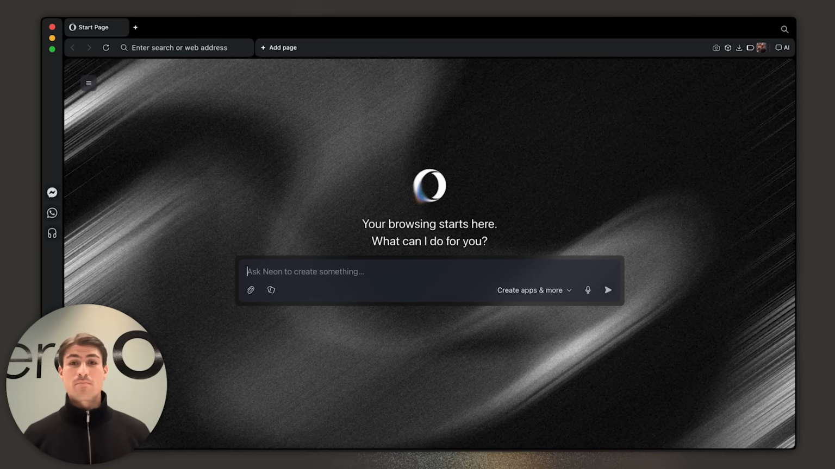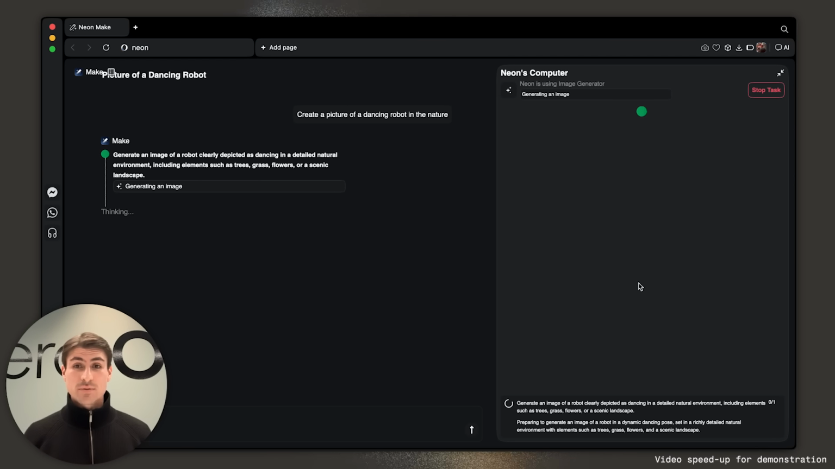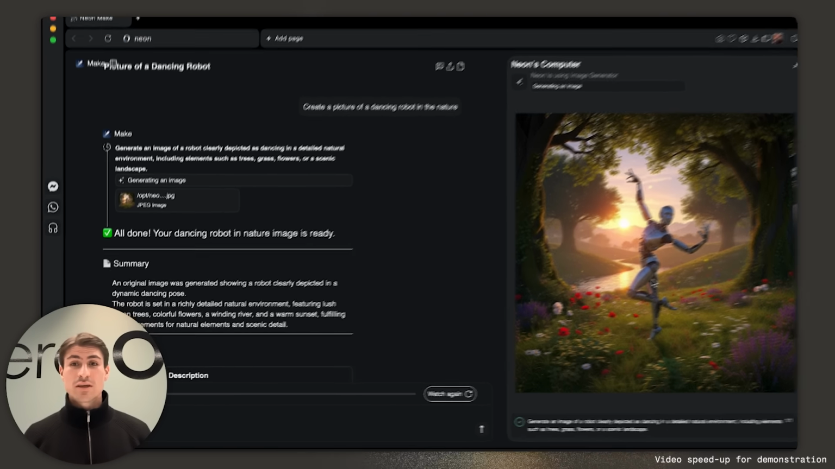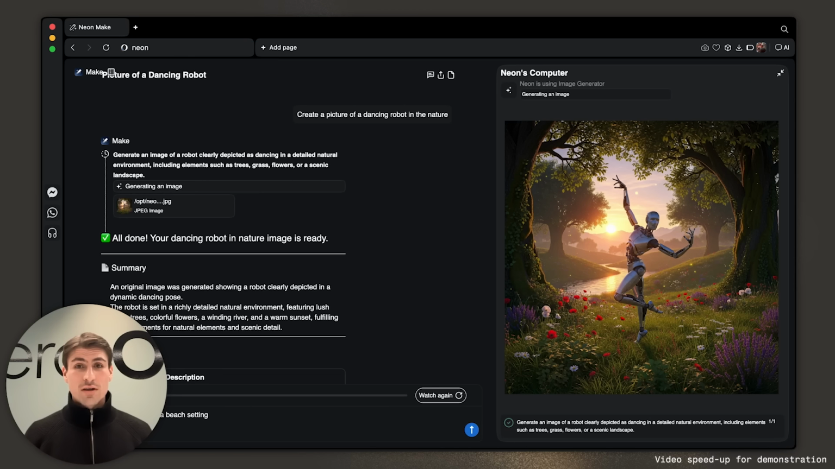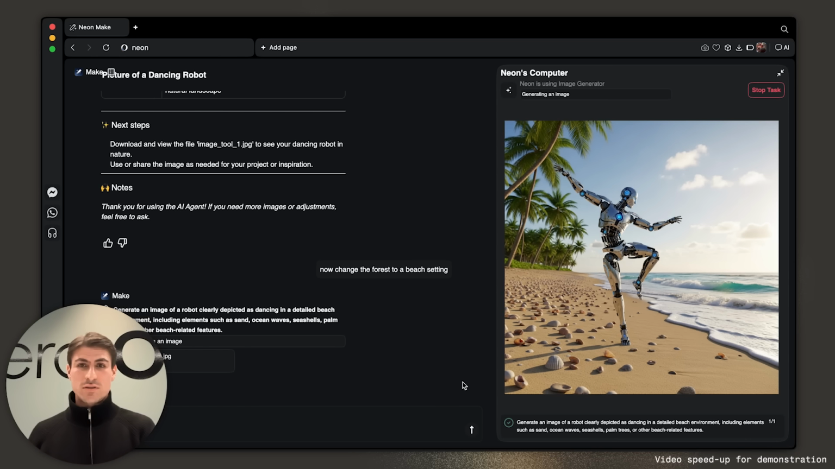Number 3, Make. Neon Make is your creation studio. It can generate code, web apps, images, videos, and more, all inside the browser. From rough ideas to working outputs that you can easily share with others.